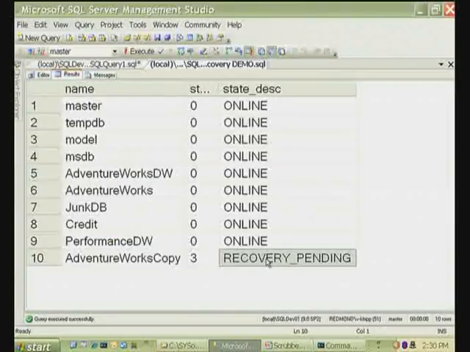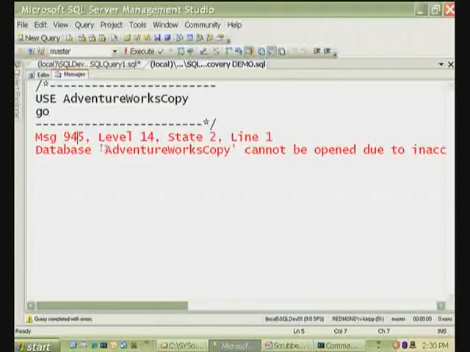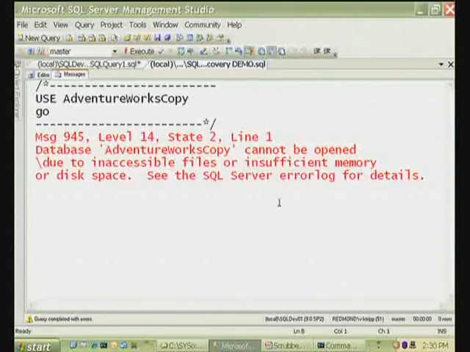So the question is, can we actually get in? And you just saw that it's not even listed. No, we can't get in, it's inaccessible, insufficient files, and so forth. See the error log, and if we go and look at the error log, all it's going to really tell us is they couldn't find the log file because the log file was damaged. And the whole point, you cannot bring this database online. You've got no access to this database whatsoever, and to be honest, that's for good reason.